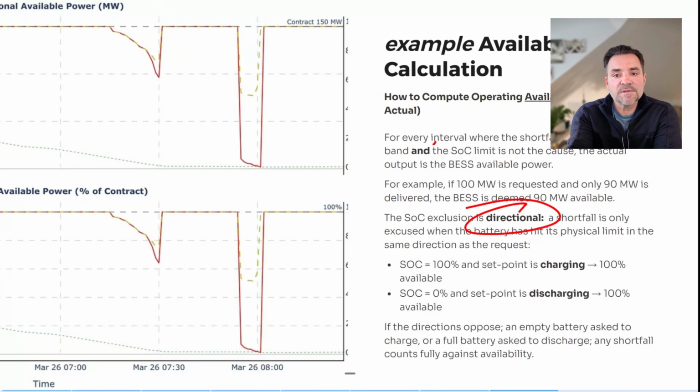Now, this is going to be directional. If you're at the top, you're fully charged, and you're asking it to charge again, we're going to ignore that. And then similarly at the bottom, if you're fully discharged and then you're asking to discharge more, then you're going to assume it's available. This condition should not happen, but should your system send self-discharge set points when you're reporting 0, we would ignore this.